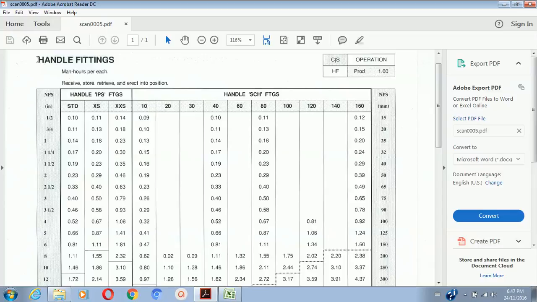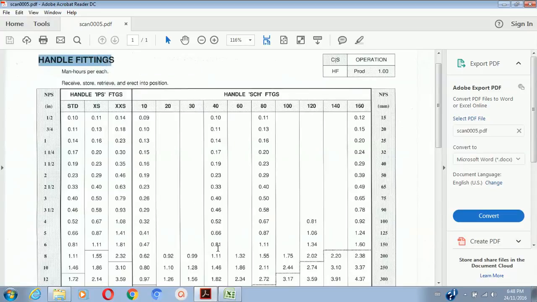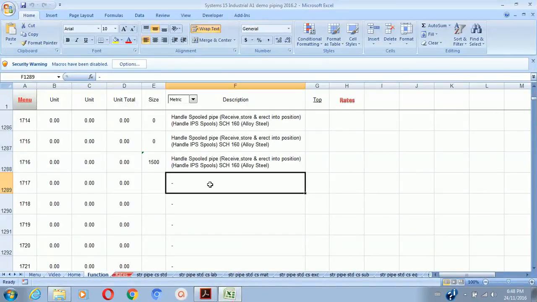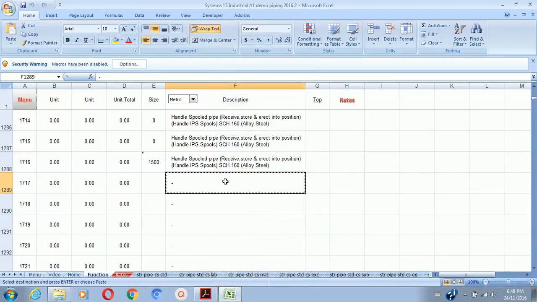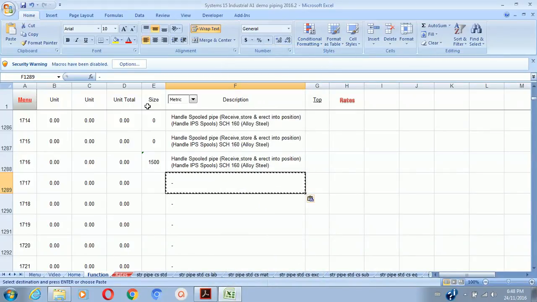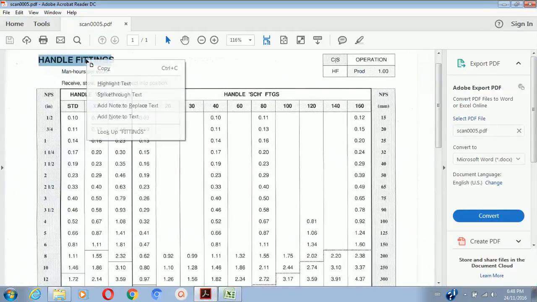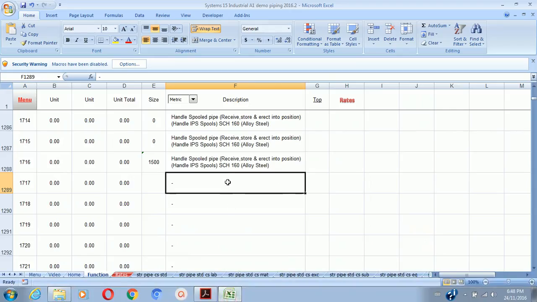similar things. We have a description. This is handle fittings. Now we're not doing spools, we're doing fittings. So we're going to place that in here. We were going to put that in there, but we're going to copy it. Everybody makes mistakes. And we're going to paste it. There we are. That's what we wanted to do.